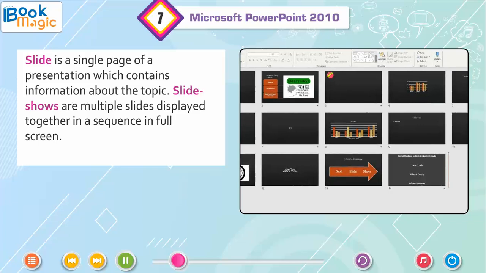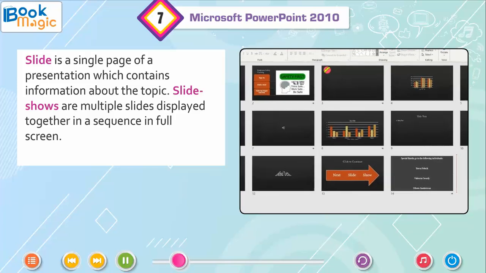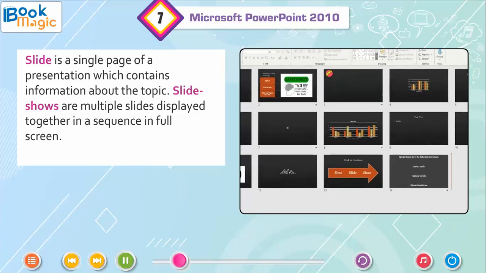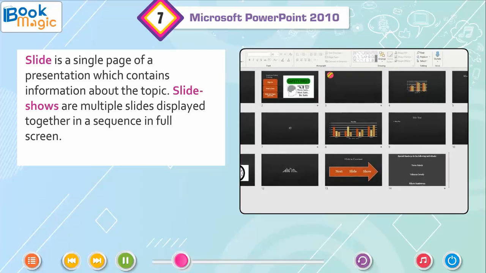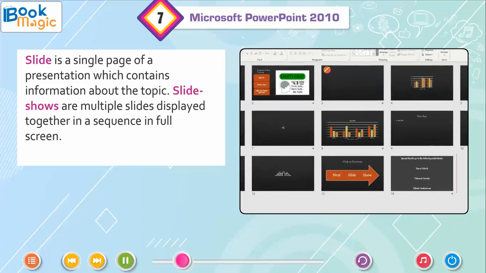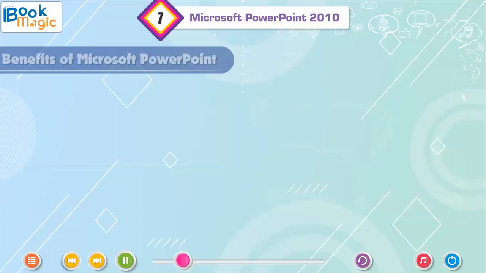Slide is a single page of a presentation which contains information about the topic. Slideshows are multiple slides displayed together in a sequence in full screen.